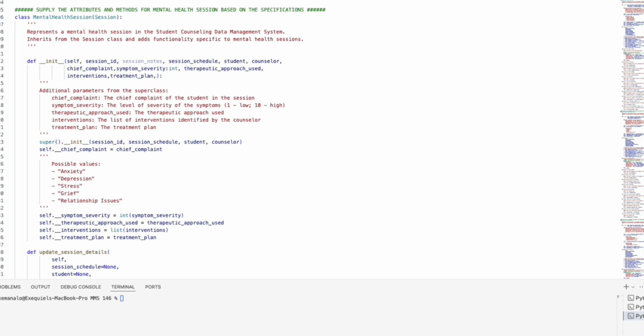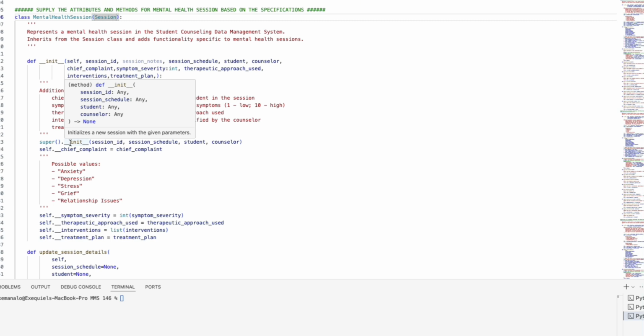Now for the mental health session subclass, again, we still observe the proper format wherein we have included inside the parentheses the superclass session. And this specific subclass specializes session for mental health concern. Again, we call the super init, which basically means to initialize the common fields, and then we set the private and then the mental health specific attributes.